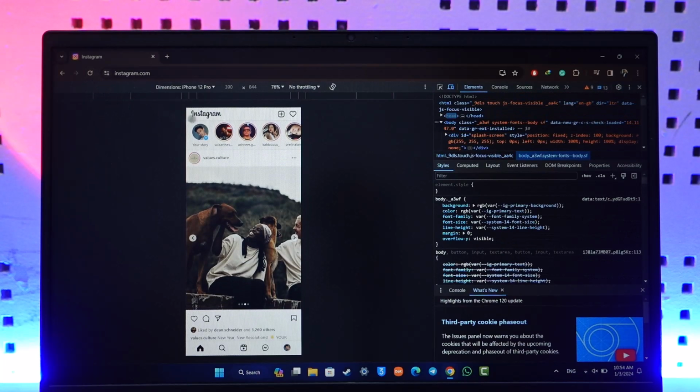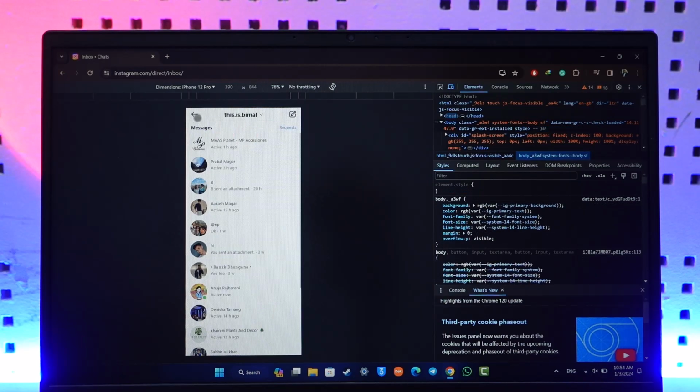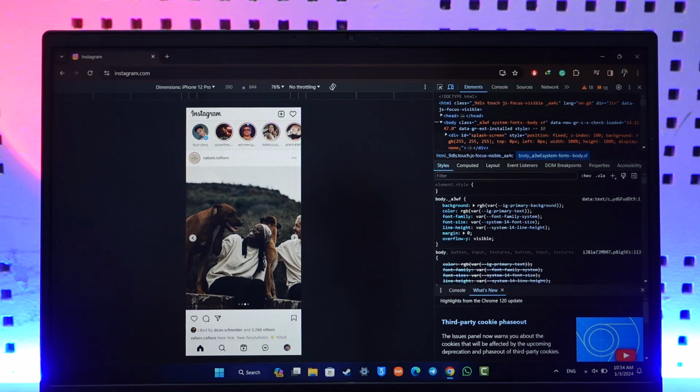And now once you refresh it, you should be able to see all this, and now you can come to the DMs tab, and when you do that, this time you should be able to see the notes option. This way you'll be able to see Instagram notes on computer.